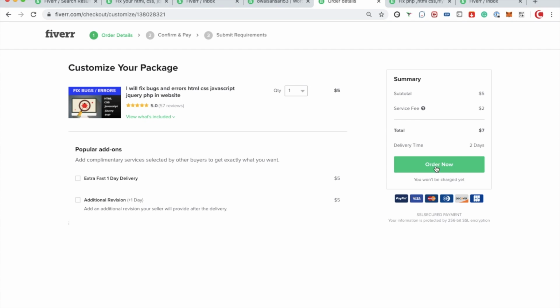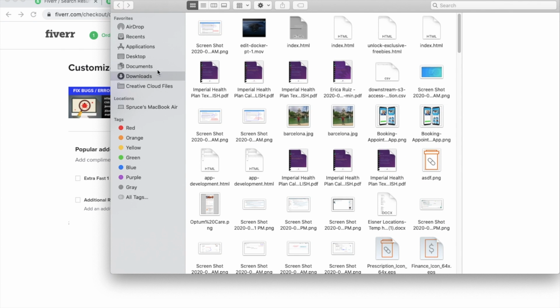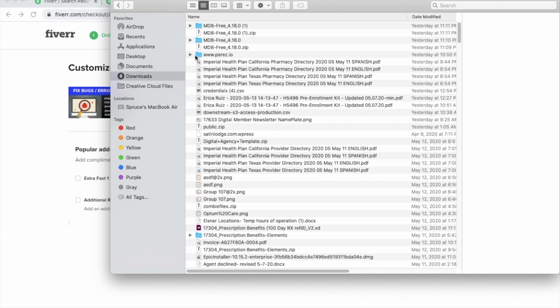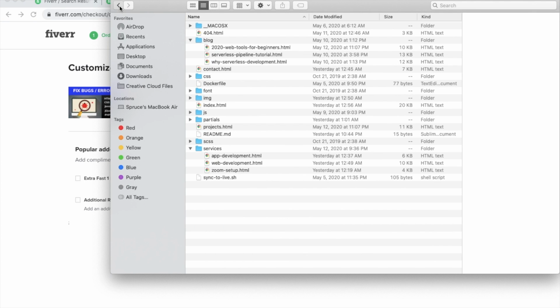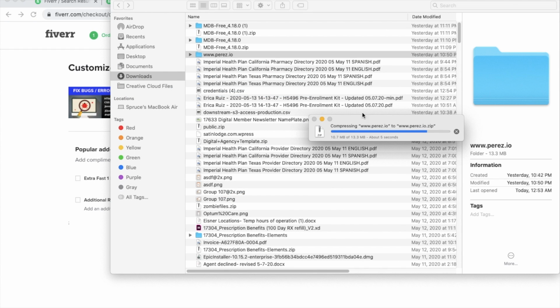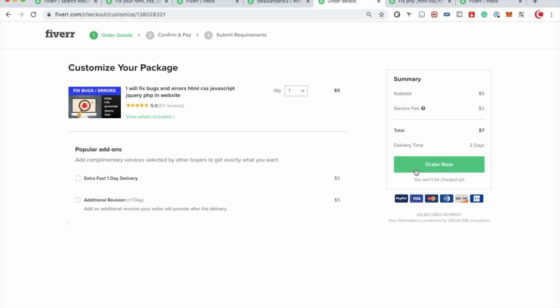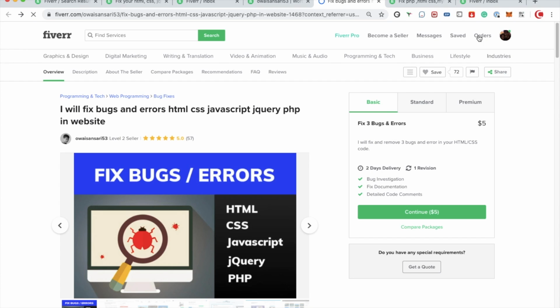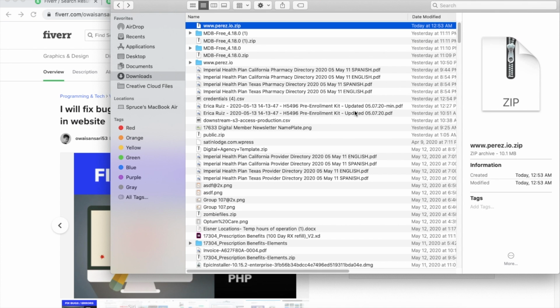and you'll go through this process, and really all you're going to want to do is submit some more requirements such as details. He might need login info. He's going to need your application likely zipped up. So we had this, for instance, this was our application right here. What you want to do is just right click it, and you're going to want to compress the application. Okay, and when you order this from him, which I'm not going to do because I have already ordered this service, you're just going to upload the zip file for him to work on.